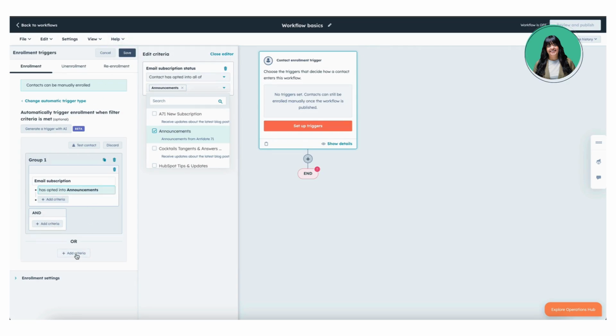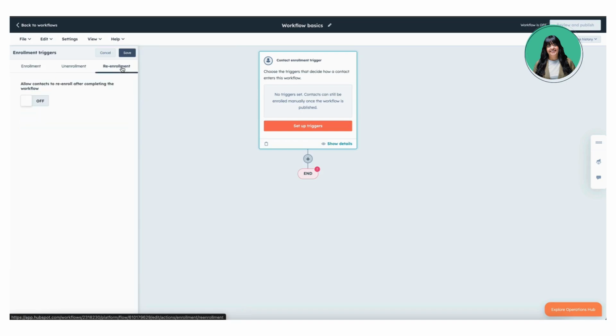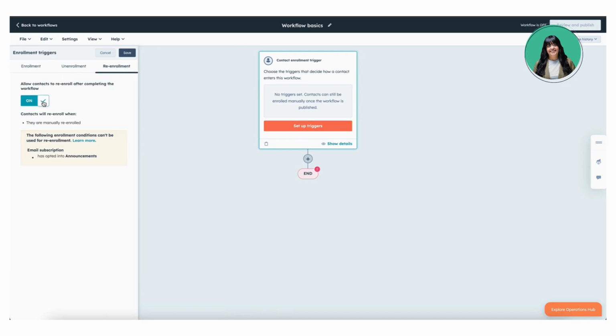By default, records will only enroll in a workflow the first time they meet the enrollment triggers. To enable re-enrollment, in the left panel, click the Re-enrollment tab. Click to toggle the re-enrollment switch on, then select the triggers that you want to use for re-enrollment.